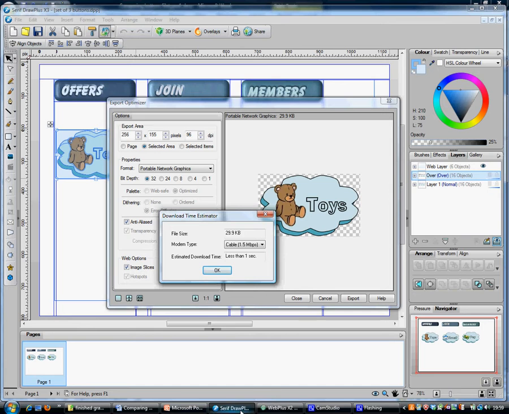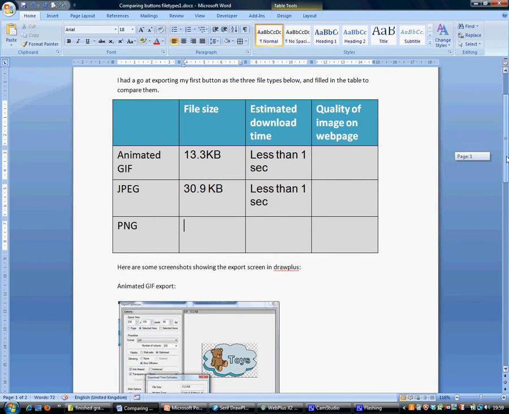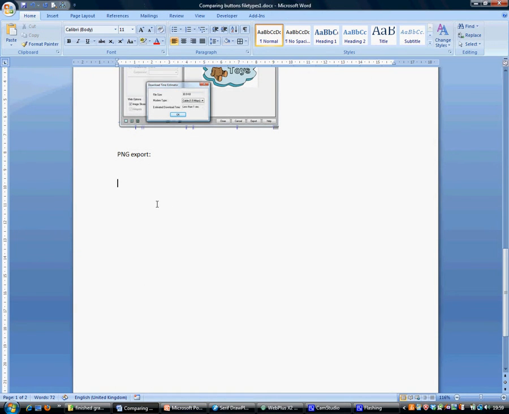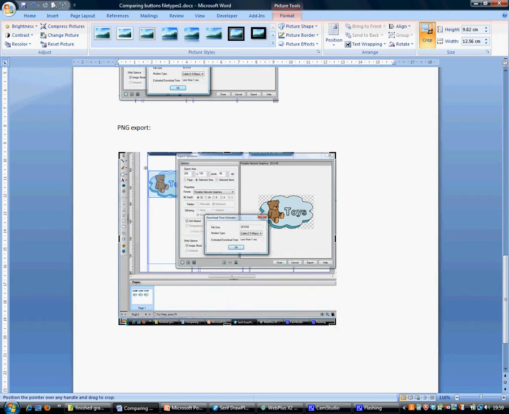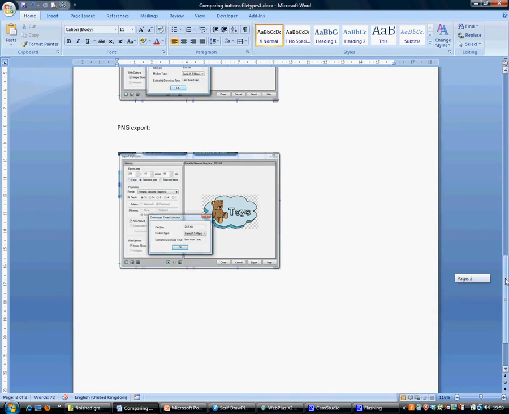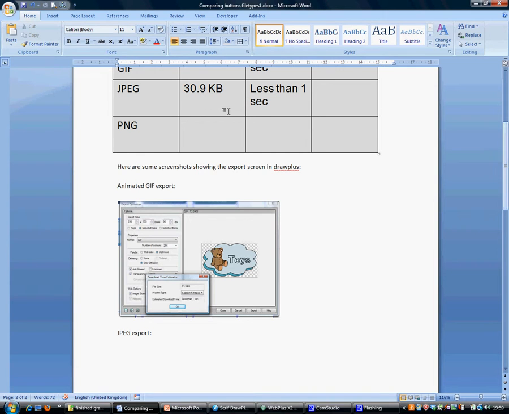So we'll take an image of that, pop it into our document, pop it down, alright, and then in the table I'm going to fill that in, so it was 29.9 and less than 1 second again.